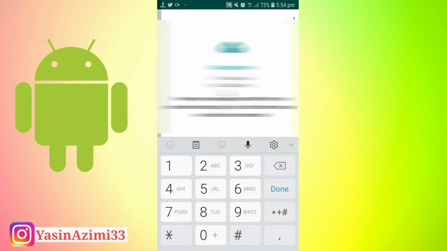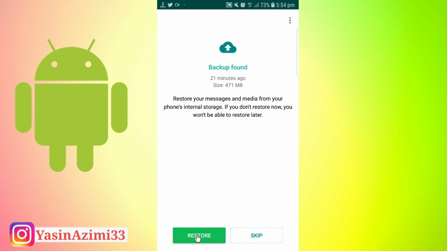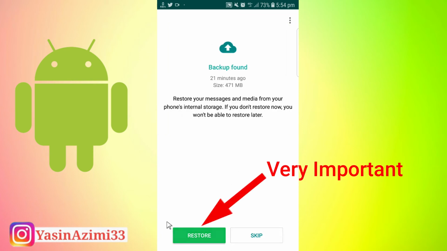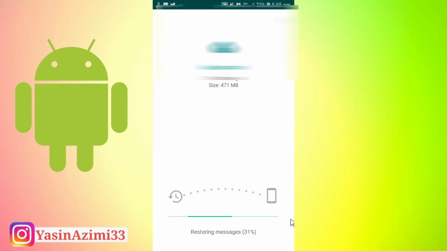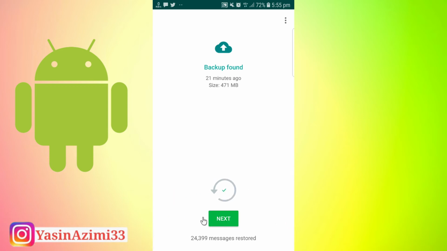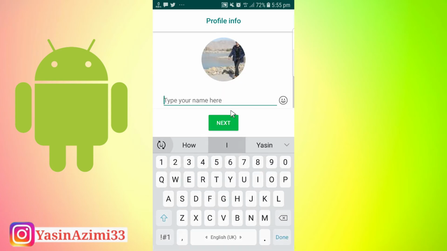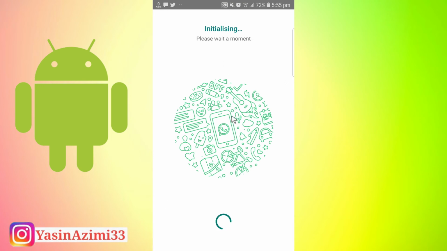Yeah, I got it. And just in here, and this is the most important part of this trick, you have to click on here, restore. Now all of the data is being transferred from your phone to your WhatsApp. Now it is done, so click on here, next, and enter your name. Then just click on here, next. Then it's initializing, so just wait for a few seconds. Yeah, and all of your messages and everything will come.